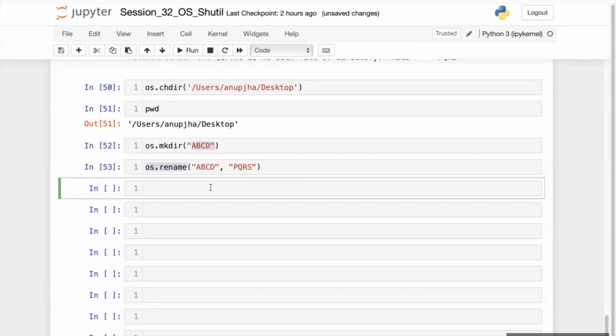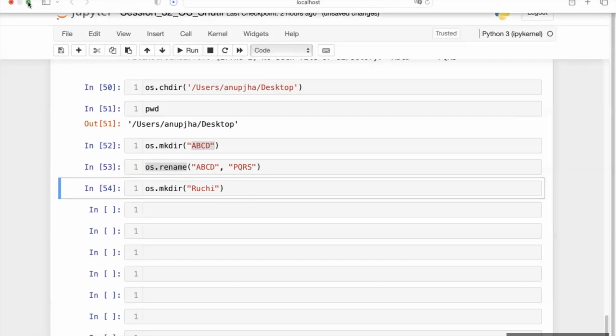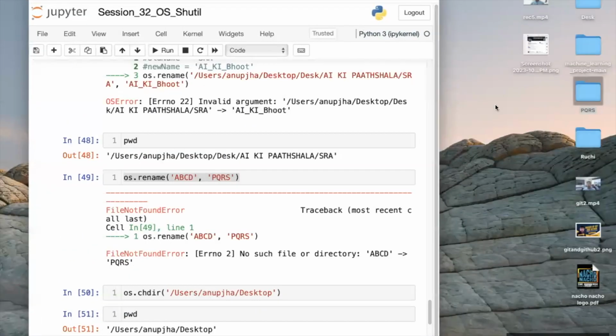Let's make something else. Let's make os.mkdir, and let's make a directory with the name Ruchi first. So if I simply run this, and if I see physically, this folder directory Ruchi has been created on my desktop.